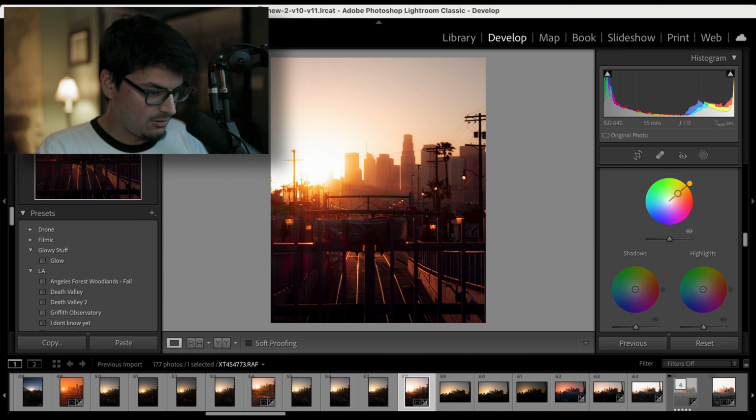But I'm not going to take it to an extreme. So I'm going to hold shift, which draws that line there. And I'm just going to run it up and down this line to see where I want it. About right here. I think that looks good.